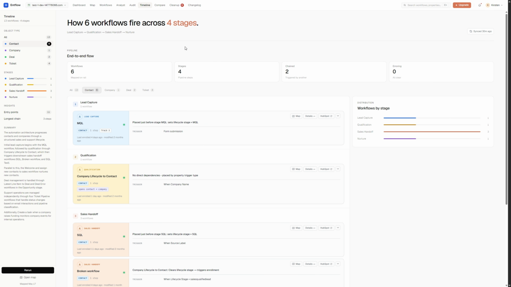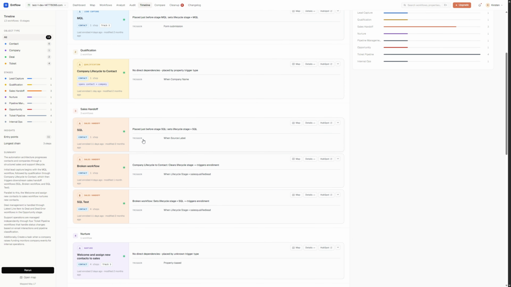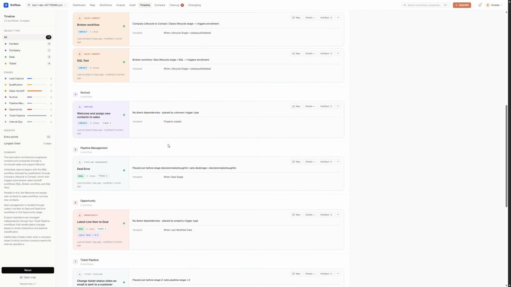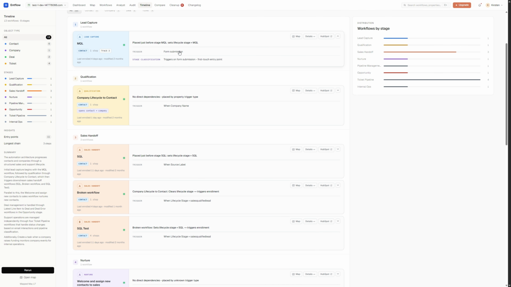So the timeline takes all of the workflows and puts them into the order in which they run. So in this HubSpot instance, which is just our test development, it has found workflows that do lead capture, qualification, sales handoff, nurture, pipeline management, opportunity, ticket pipeline, and internal ops. It then goes ahead and puts these into order. So the order in which they trigger. If you click into these, it will also tell you the logic it's used to put it in that order.